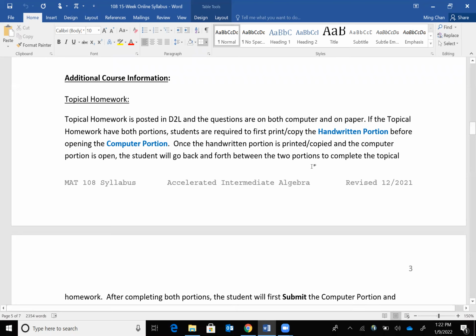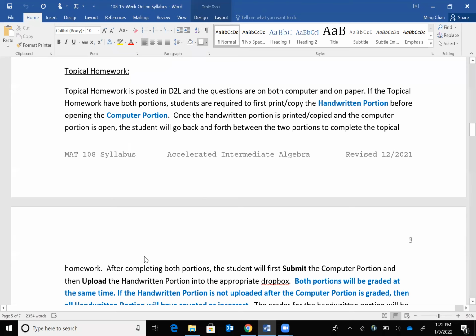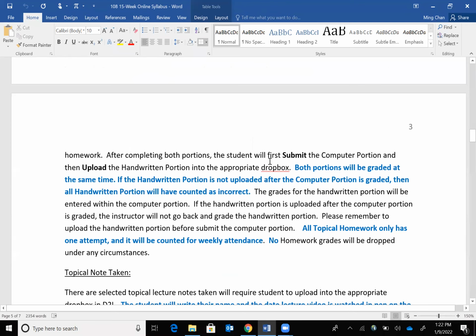Okay, go back and forth between the 2 portions and complete the homework. After you complete both portions, you will submit the computer portion and upload the handwritten portion into the Dropbox. Both portions will be graded at the same time. So if the handwritten portion is not uploaded after the computer portion is graded, then all the handwritten portion will be counted as incorrect. Okay, so I grade both portions at the same time.